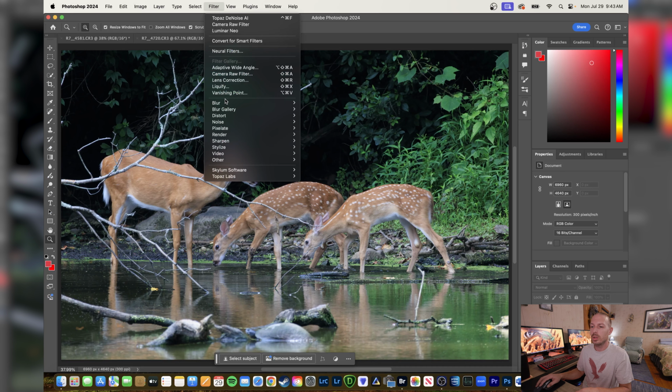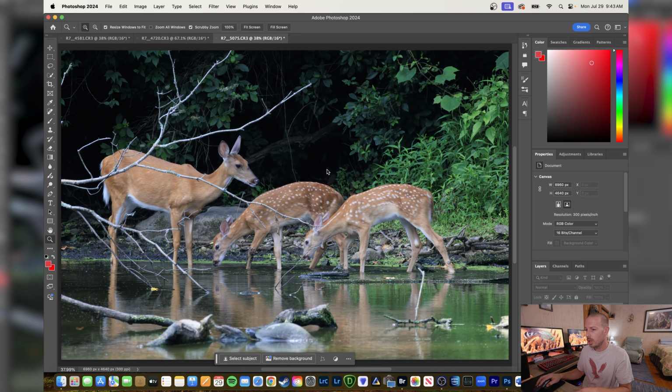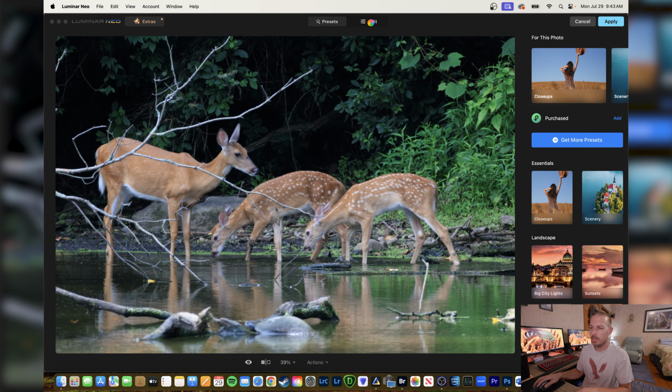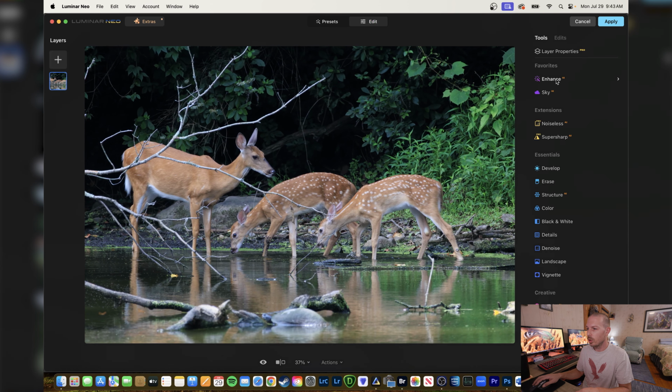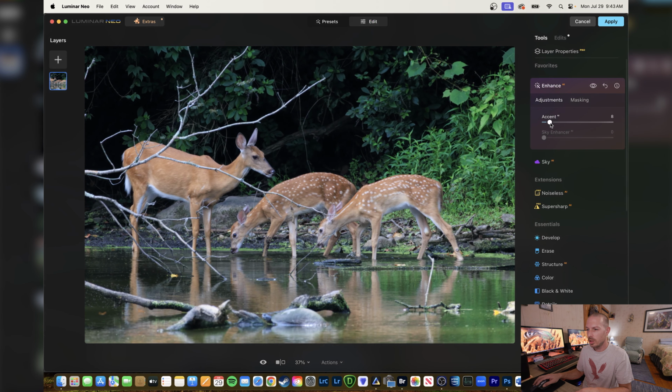Let's go to filter. Let's go to Skylum Luminar Neo. Pull ourselves into Luminar Neo and go to edit. And we'll just go to the enhance slider here. See what happens here. Remember, we've already added color by using that landscape profile, so you don't want to overdo it, right? You don't want to go crazy. But let's see what that looks like.